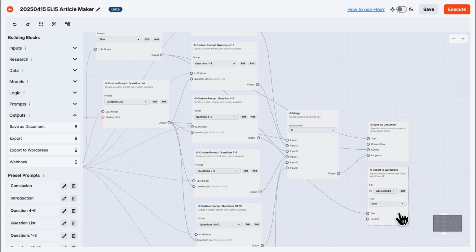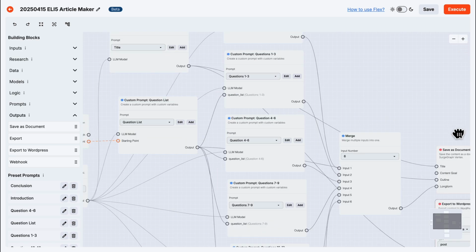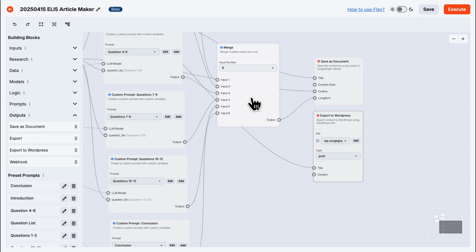Okay, and then we have the content socket. So you want to connect that with your content. Mine is here in the merge step. So I'm going to connect the output socket with the content socket. Okay, and then you can go ahead and click on execute.